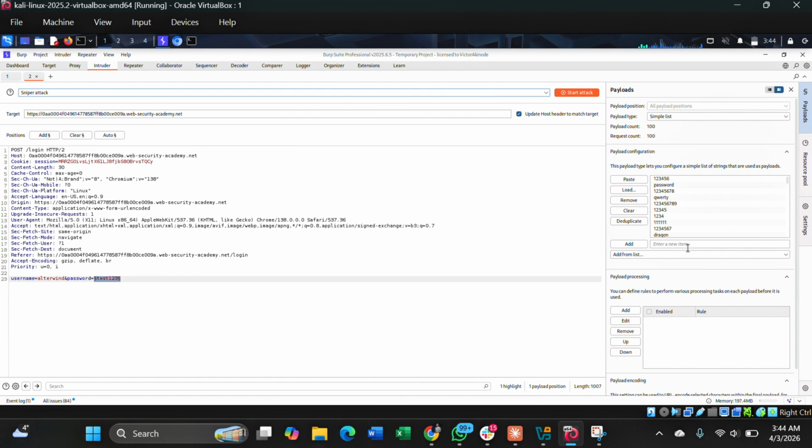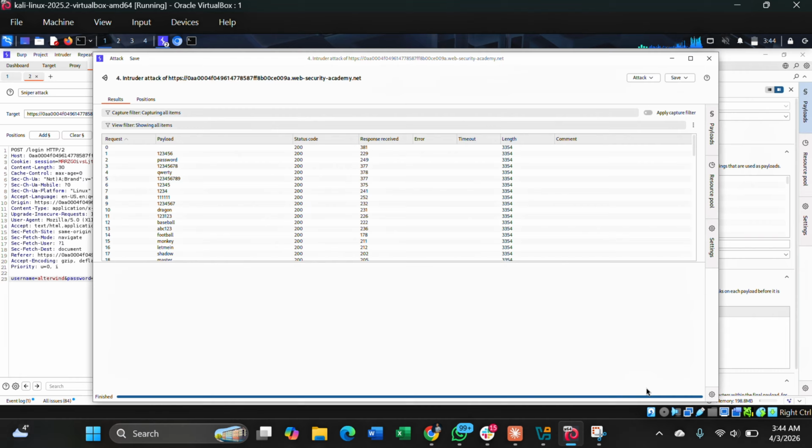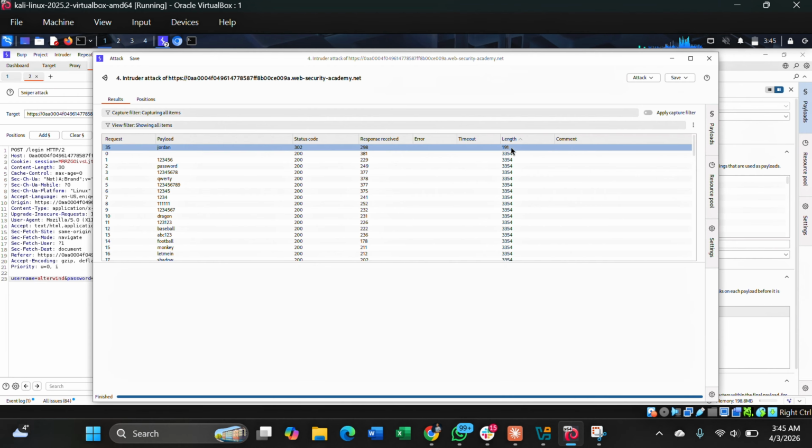So now that we've pasted our payload, the next thing we want to do is to come here and then click on start attack. You can see that this is a bit fast. So after that, you can come here and then try to click on length. You can see that this is having 191. Can you see that this is different?